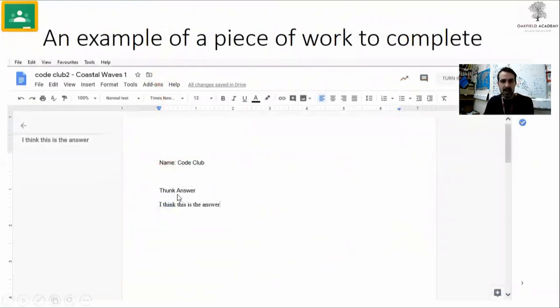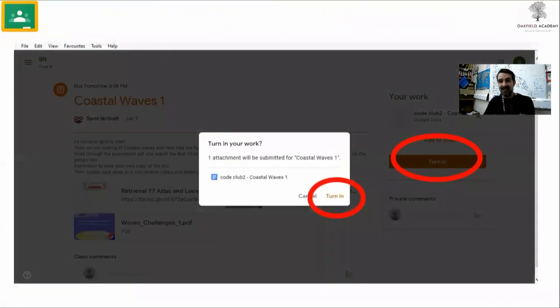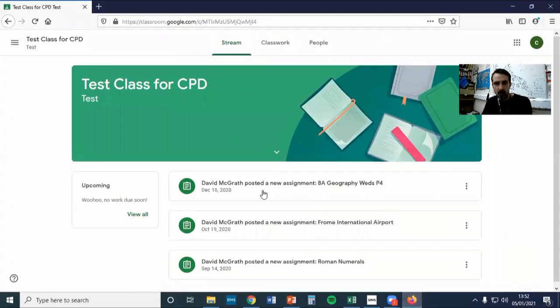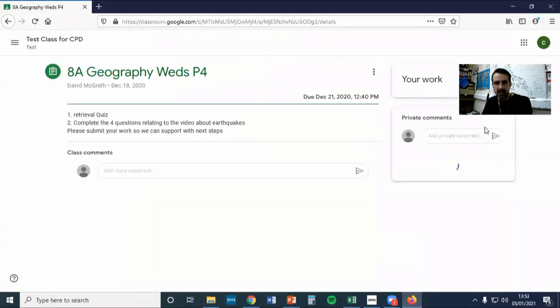If you open a piece of work, it automatically saves every time you write on it or do anything, so you don't have to worry about saving stuff. That's really important to remember. The way to get it to us is, when you open up your piece of work, it will say turn in that piece of work. Now, to show you what that looks like for a pupil, here's this pupil.